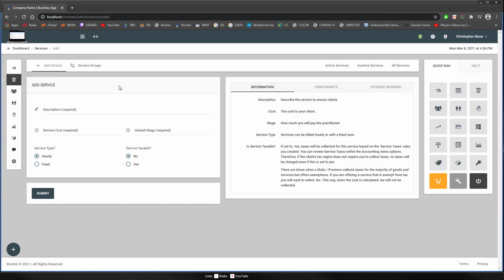Here we have an Add Service form. For your services, you would first add a description. So if the service was mathematics, or lawn care and maintenance, or ABA therapy, that's what you would put in your description field. Next, you would choose your service cost.